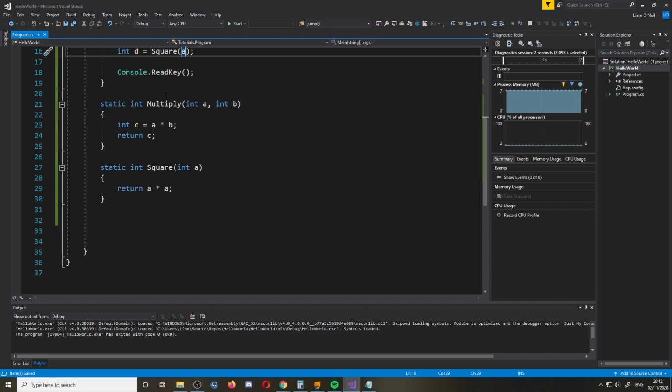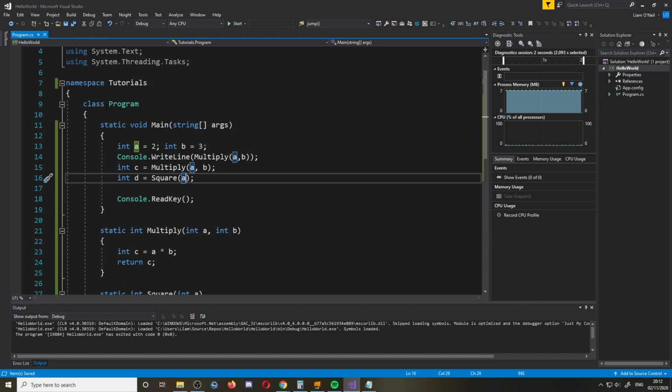But yeah, so that was just a brief look at functions. They're not particularly complicated, but they can be used for a wide array of things, basically anything. You can use functions for anything.